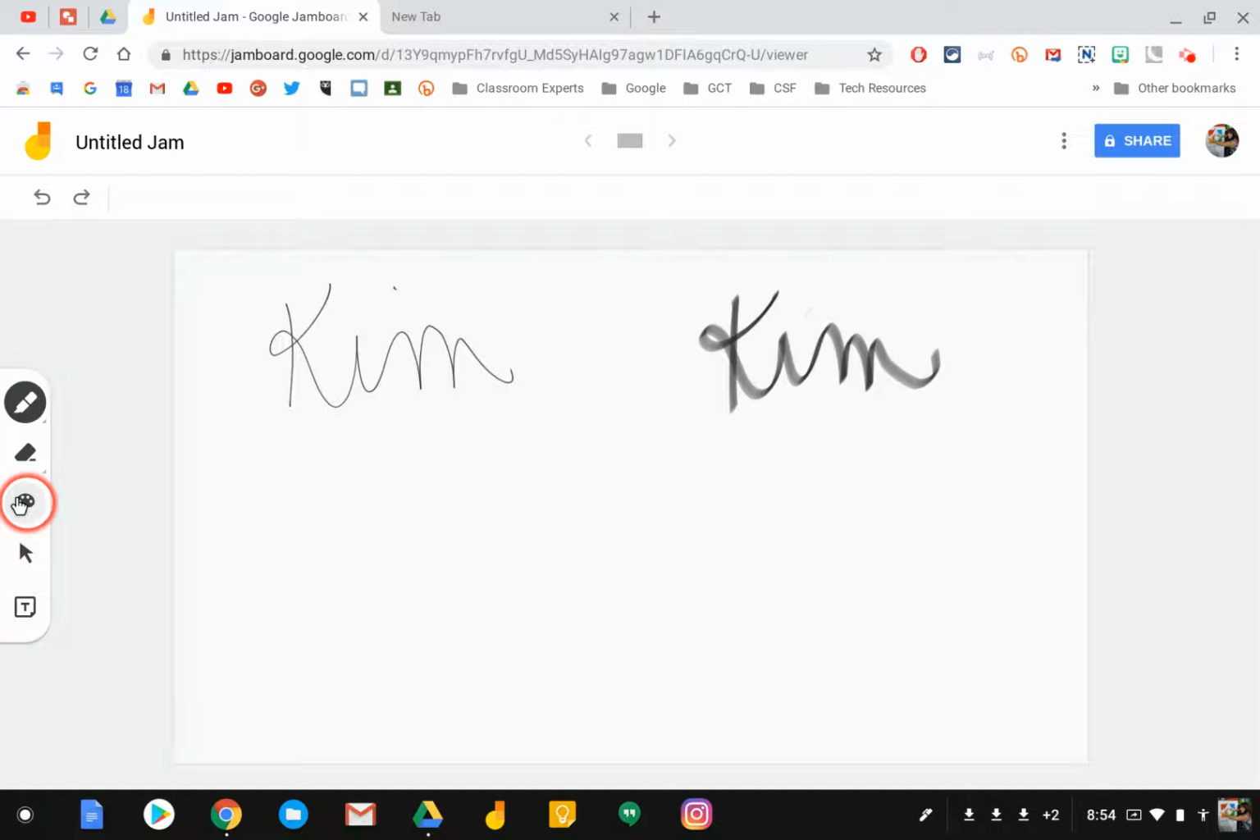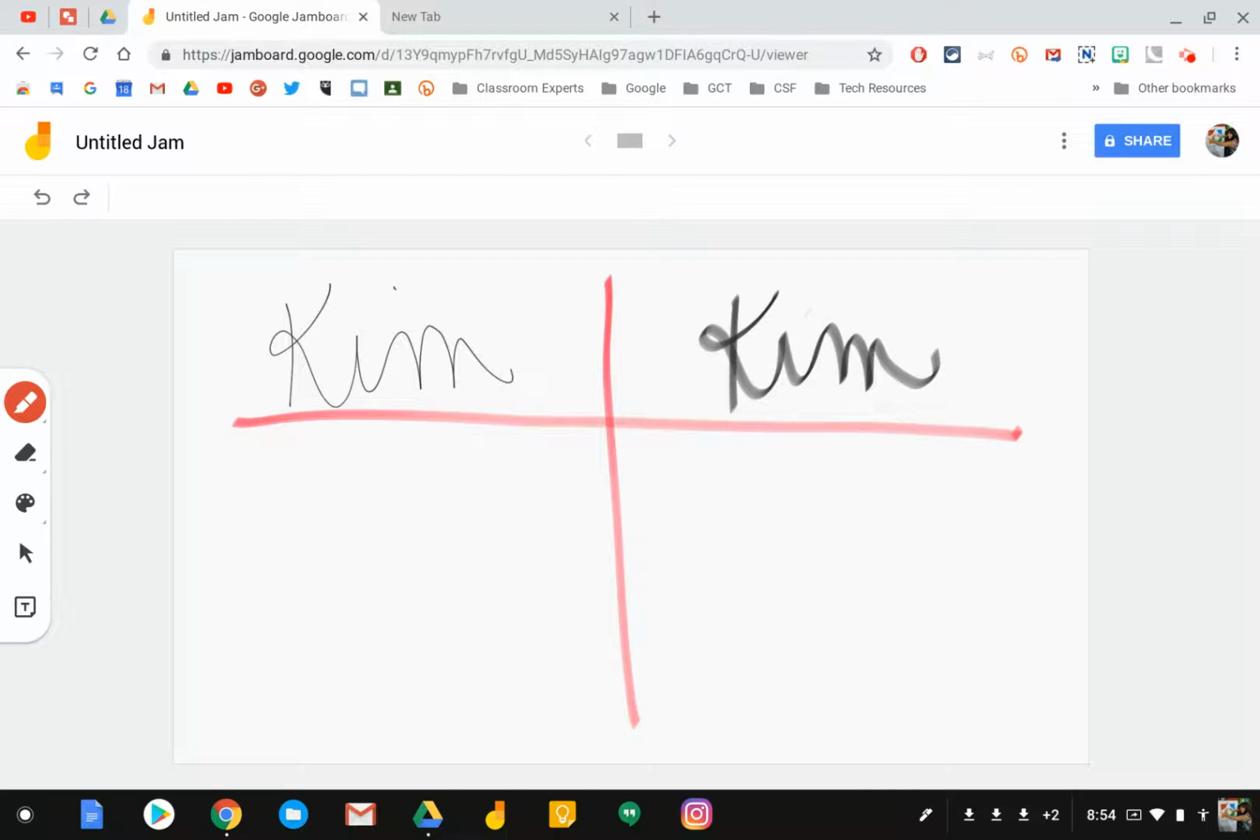The next icon is the color palette menu. You can select a different color and use that pen, and you will be able to have that color on your frame.